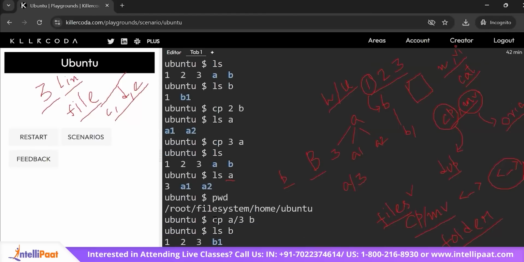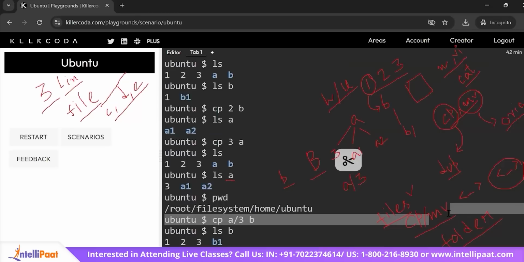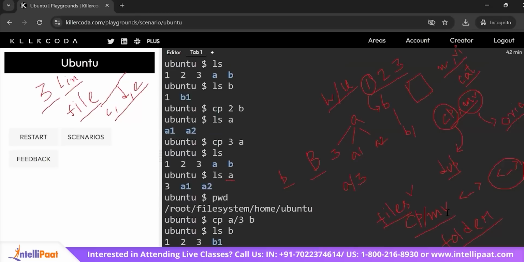So this was cp. Now let's look at mv, the command for moving files from one location to another. So when I want to move a file, I would use the mv command. Same structure: mv, what I want to copy, where I want to paste it, or in this case, what I want to cut and where I want to paste it.